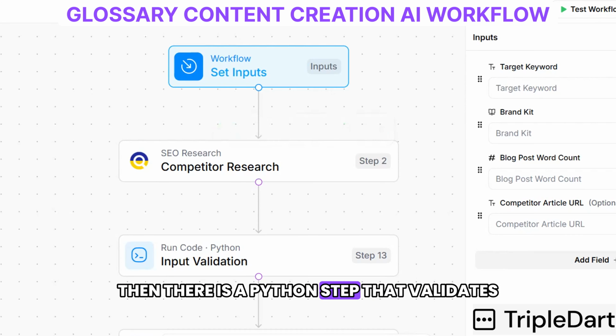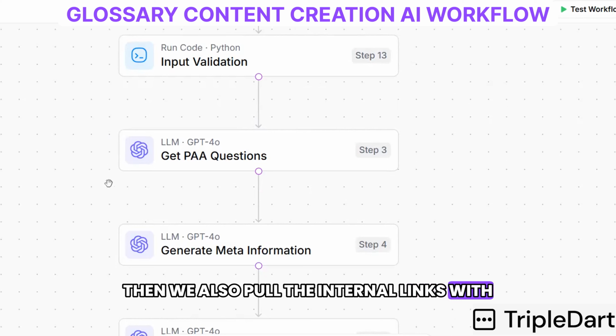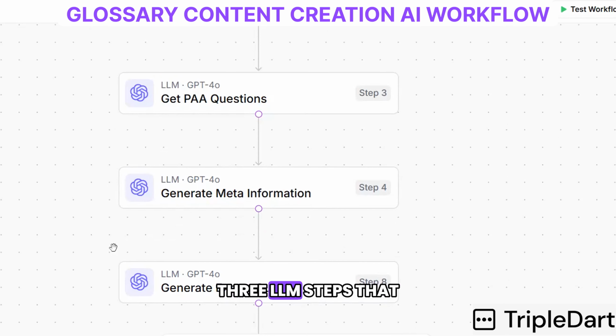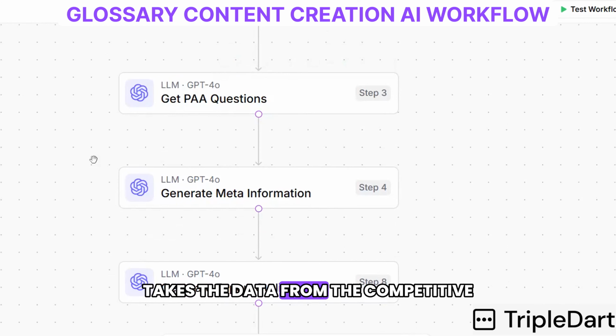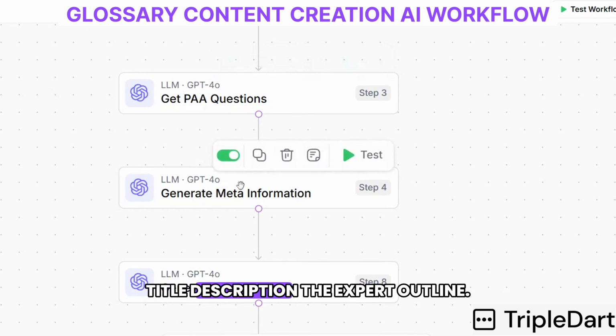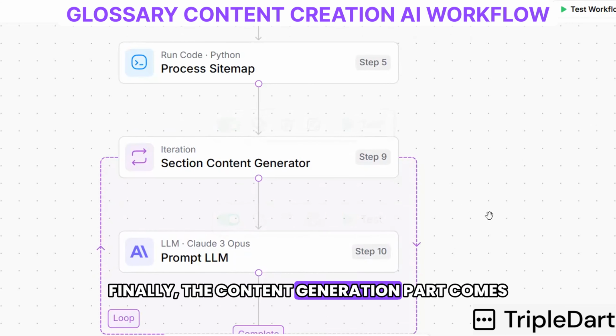Then there is a Python step that validates this data. Then we also pull the internal links with the help of the sitemap. And before these internal links, there are 3 LLM steps that take the data from the competitor research and create FAQ sections, the meta title, description, and the expert outline. Finally, the content generation part comes in.